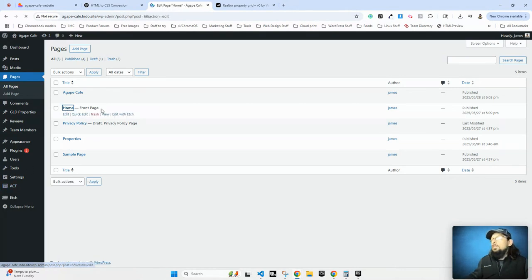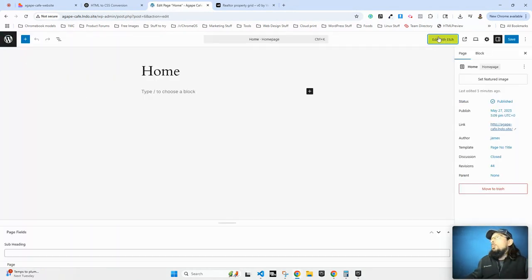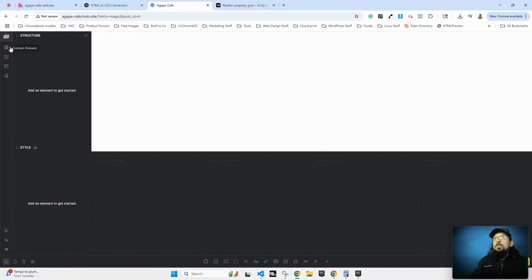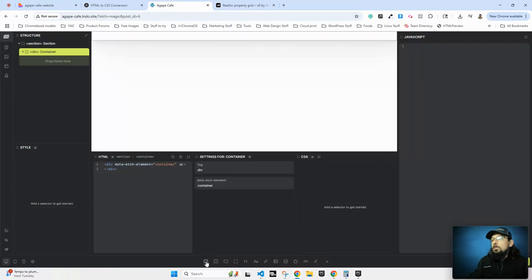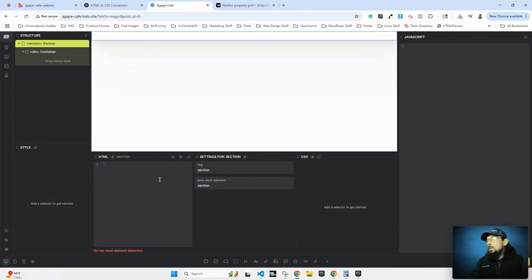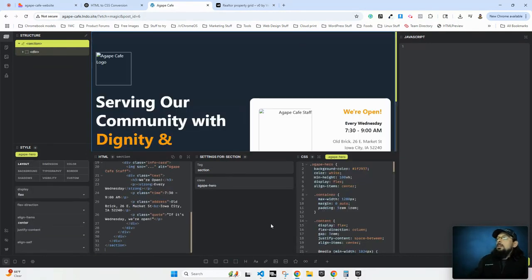I don't know how to avoid it. So it's just going to happen. But I'm going to add a section just by clicking that. Select the section. I'm going to delete what they have and paste in the HTML that the robot just gave me. Now you're going to see all this CSS magically appear.